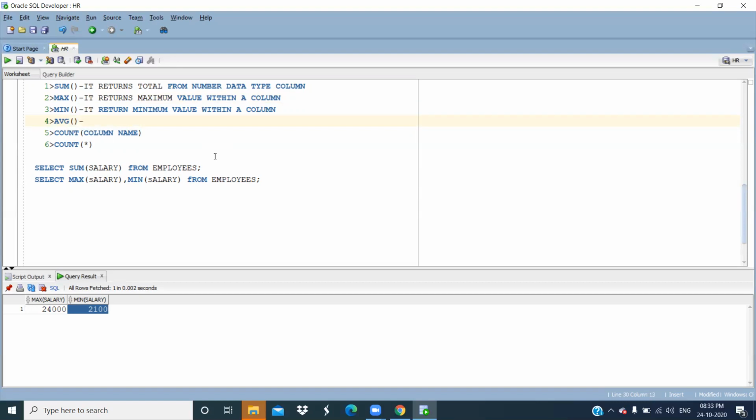Then we have average. Average will give the average from number data type columns. This is also used for number data type columns. It will give the average of the number data type column.